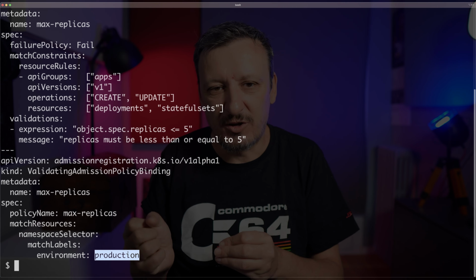And we can confirm that by listing all the pods in the namespace production, and you can see that there is one pod. So it's normal that nobody complained, because the policy says, hey, you can have anything between 0 and 5 pods. If you try to put more than 5, then you're in trouble. So let me put myself in trouble.